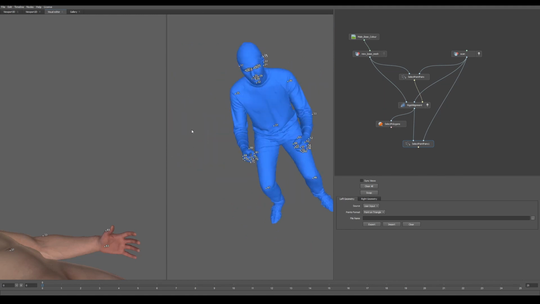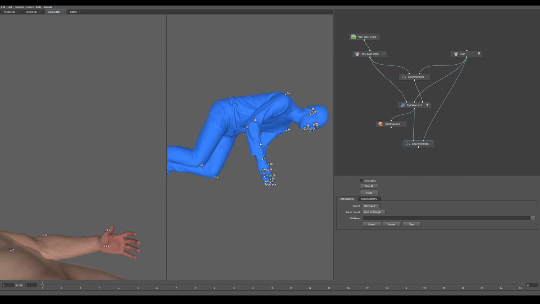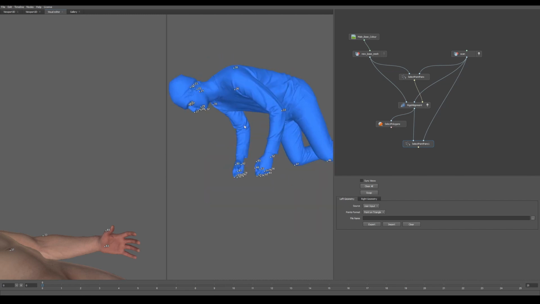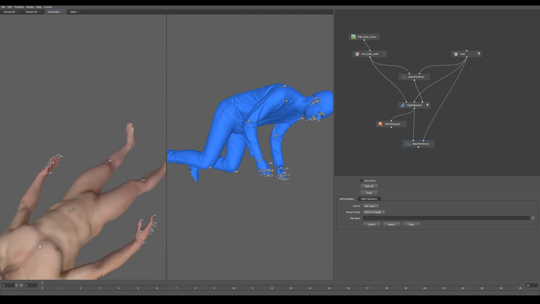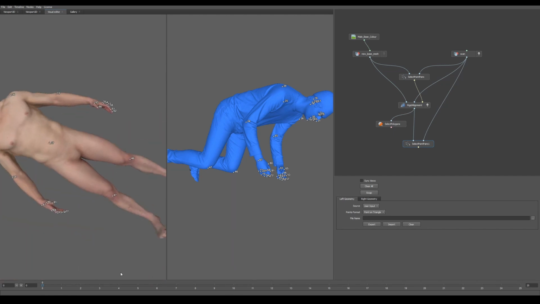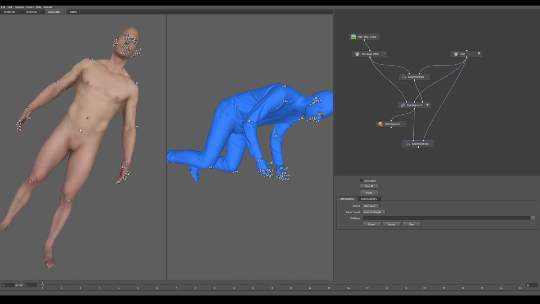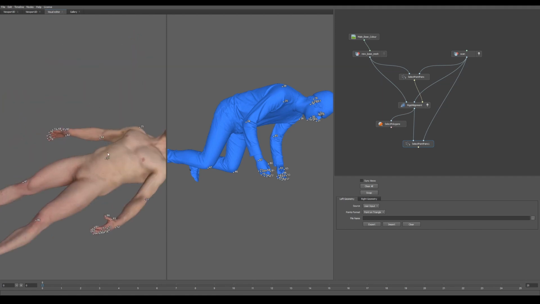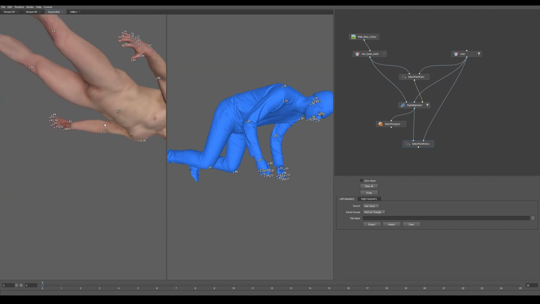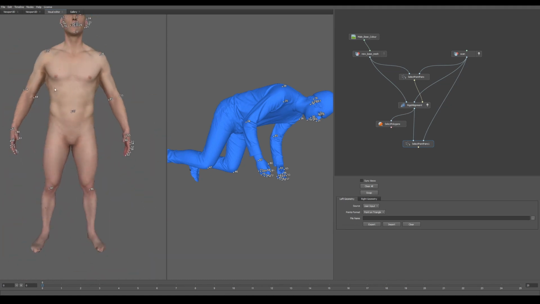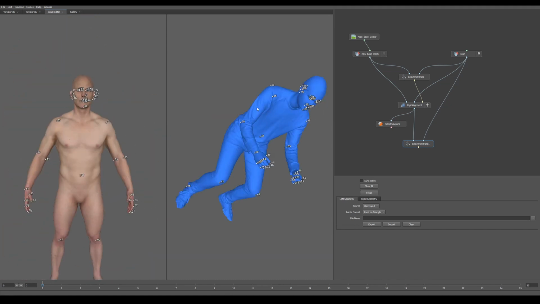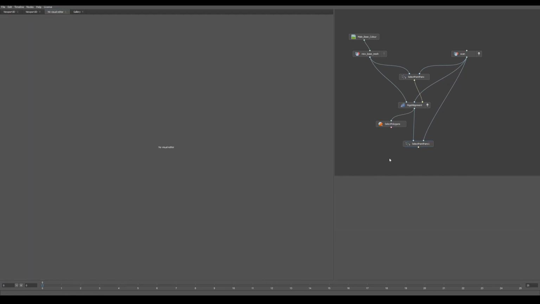Alright, I'm going to do one on the inside of each elbow. Here. And you know what, I think that should be enough. Alright, let's give it a go.